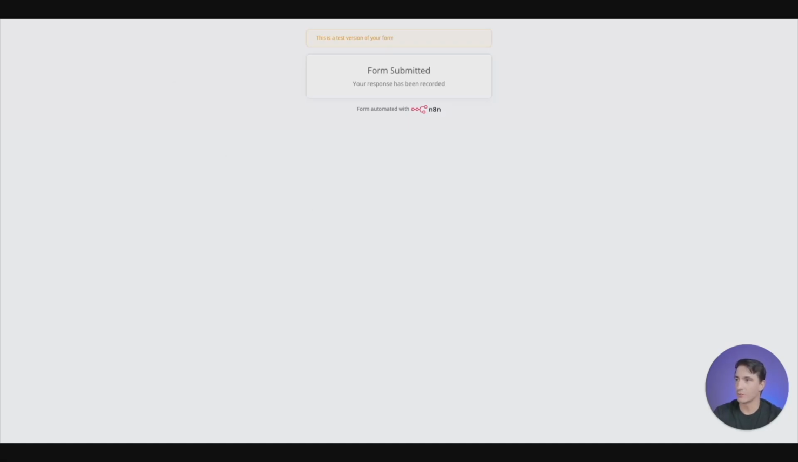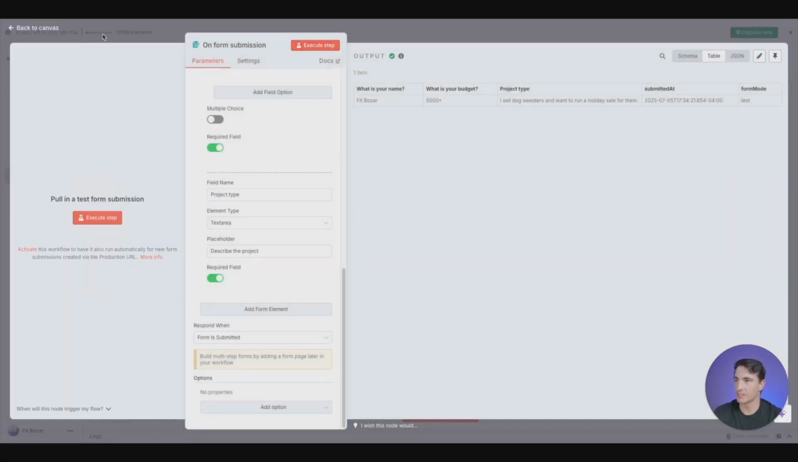So when we come into our workflow, this is what it will look like. If you look here to the right-hand side, we have the output. It captured my name, it captured my budget, it captured the text area of me describing the project type, and it gives you the exact date of when it was submitted. Another thing we can see is, in addition to the table format, we can see the schema. So you can see the name, you can see the budget, you can see the project type.